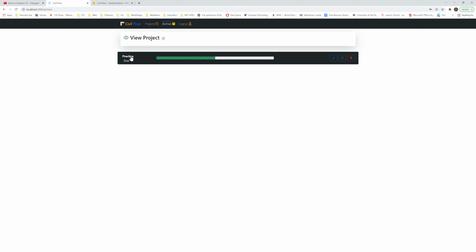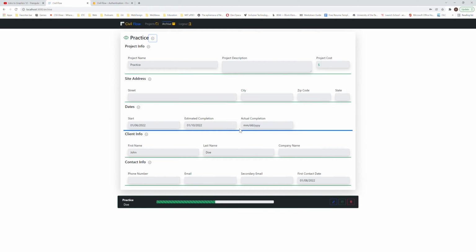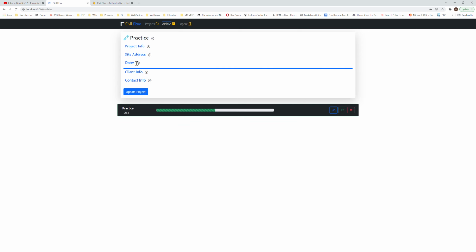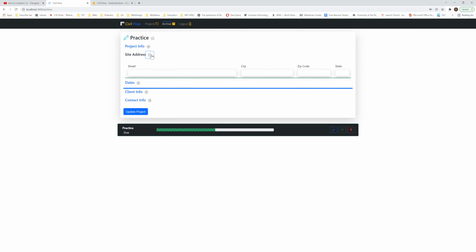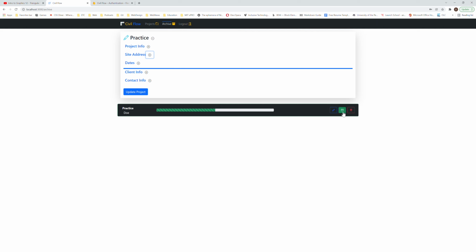You can go ahead and click on the button here if you wanted to view the project's information, and it will populate the form with that information. You can edit it from the archives page by hitting here. It'll open it in the edit form mode, and you can go ahead and open each field that you want to edit or update. And now let's say that person calls back and is ready to continue with the project, you can go ahead and unarchive it by clicking this green button.